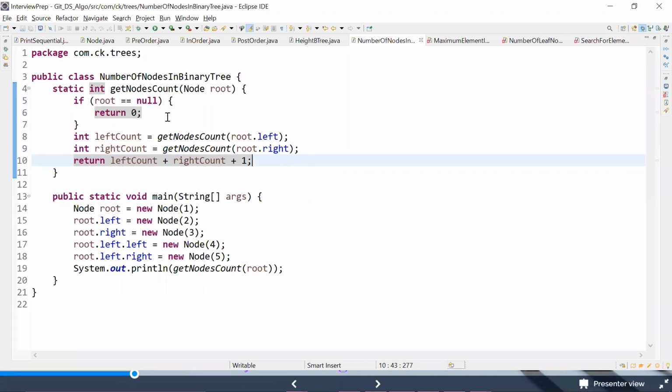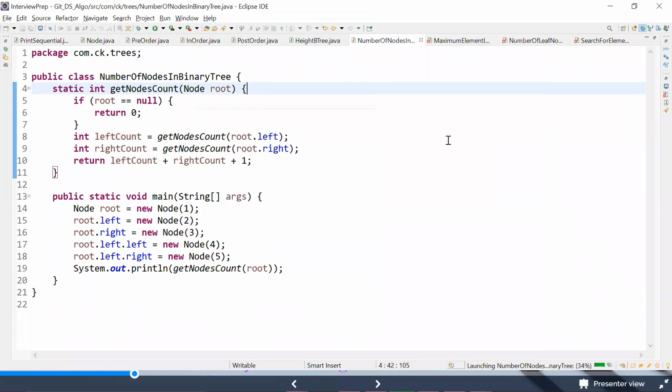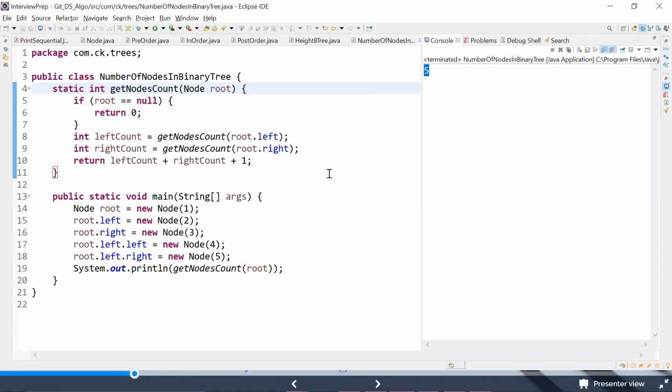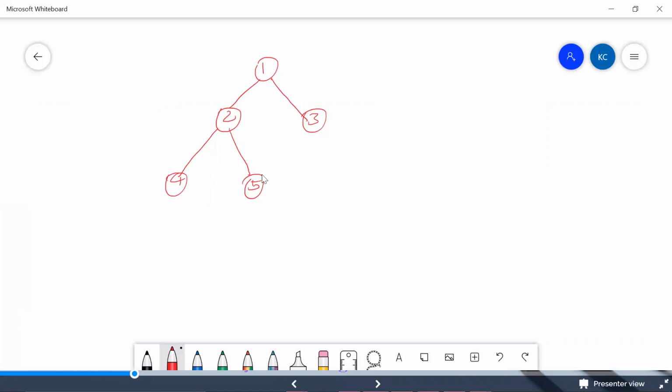Because I'm a root, I'm asking what is my left count to my left subtree, and what is my right count to my right subtree, and I'm counting myself also. So the root is also having 1. That is also I'm adding over here, and finally I'm returning the count. Let me try to run this program for you. So the count is 5, guys.